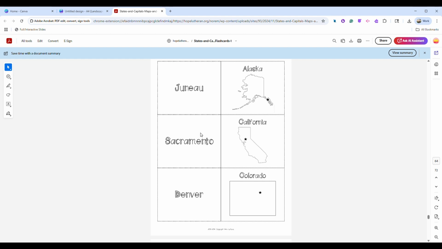So here is our first page, and we're going to duplicate this page because again, we want the back page to match, and we're going to color coordinate them. So here we're going to start with Alaska. And so we want this picture of the outline of the state of Alaska up there for our student.